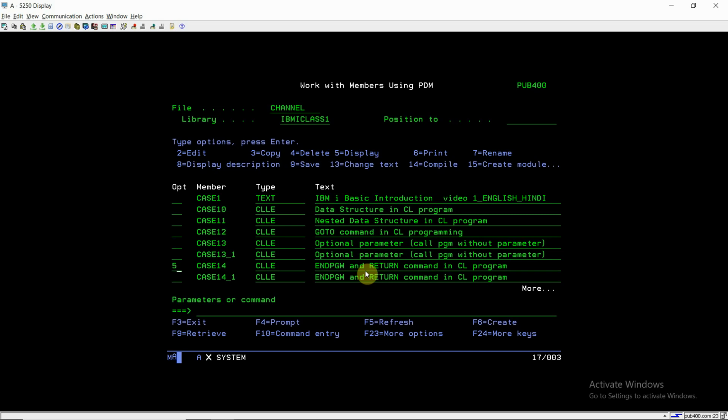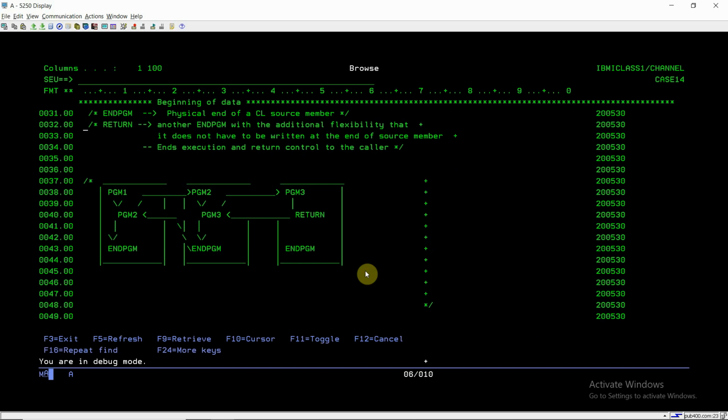So just see, I created a case. So ENDPGM, which is the physical end of a CL source member, that's correct. RETURN is another ENDPGM with the additional flexibility. So it has the flexibility that it does not have to be written at the end of the source member. That's correct. So it ends the execution and returns control to the caller, which is also correct.